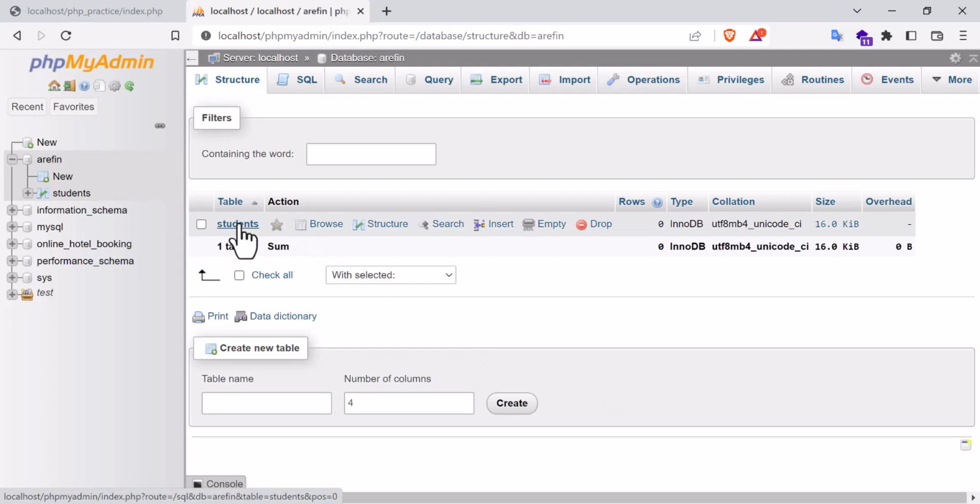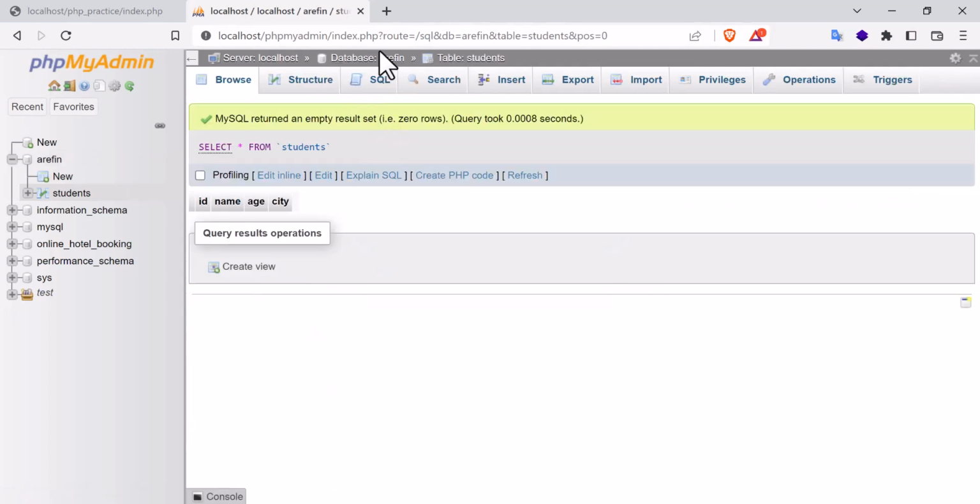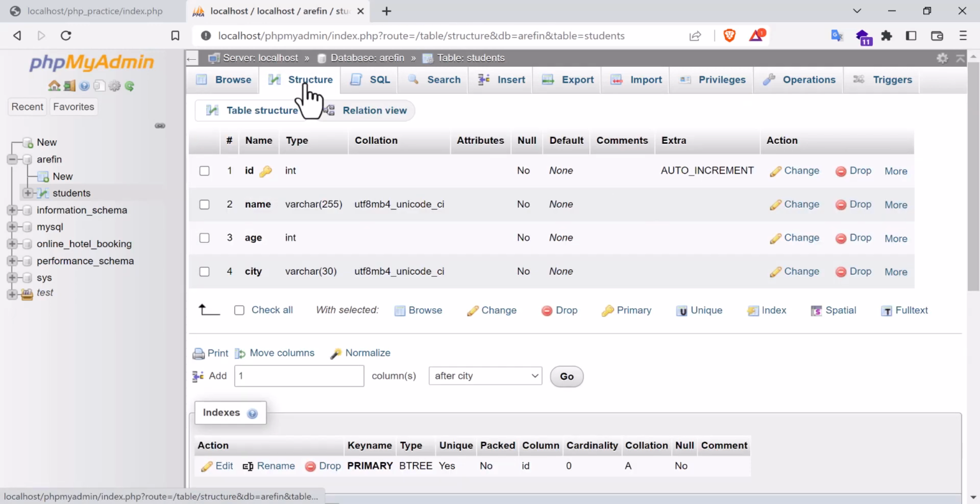Now in order to modify the data in the table, to change the column name, to insert some information, or to delete or update the information, first you have to select it. So click here. You see that under the database the table is selected. Now this is the structure. I am going to the structure tab. The 4 columns I have created are given here: ID, name, age, city.